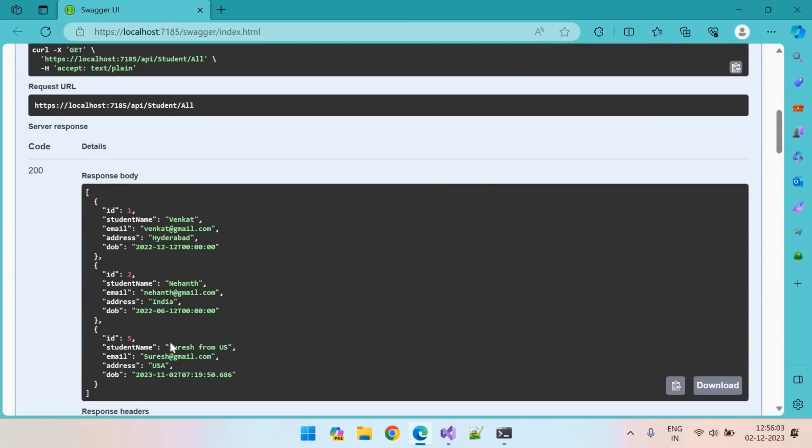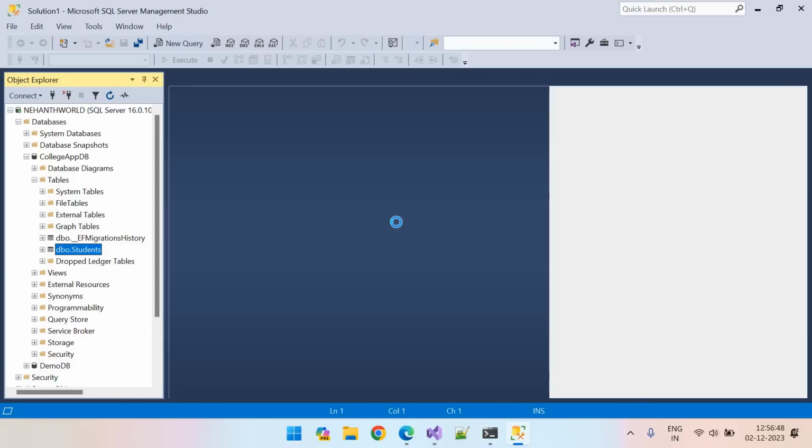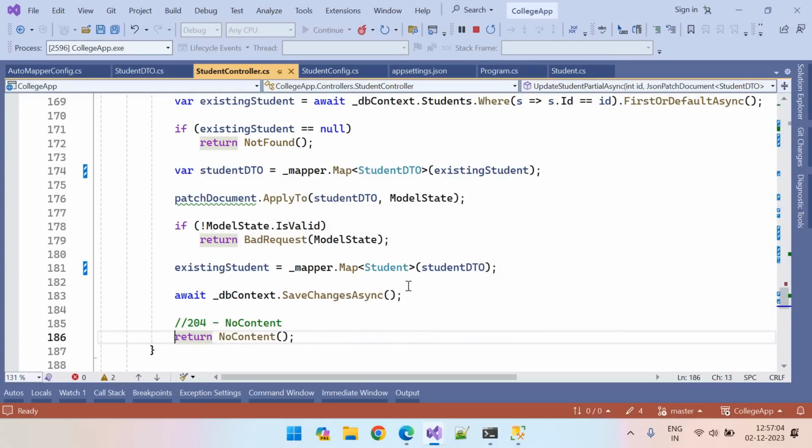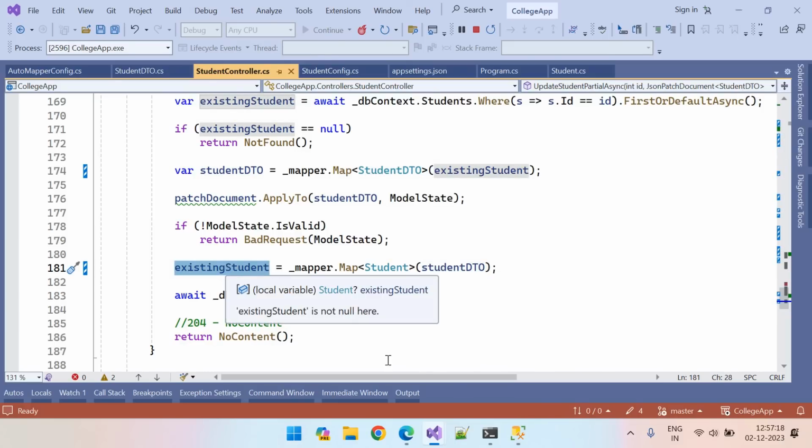Execute. We are still getting student Suresh from US. Let's open the database. Database has Suresh from US. Okay, the problem here I suspect is this one is actually copying the ID as a 0, I think. That's why it is not updating it. Let's debug it again.